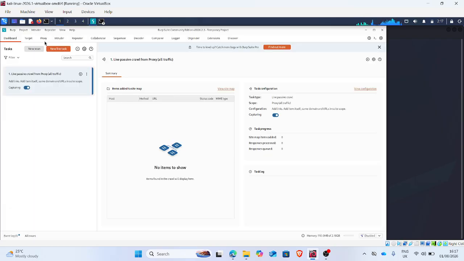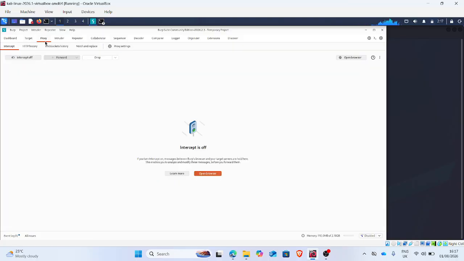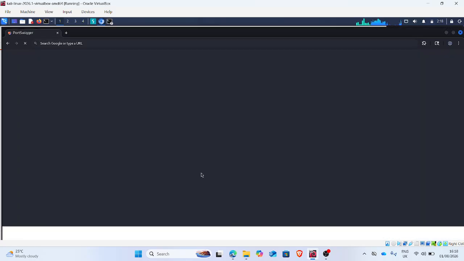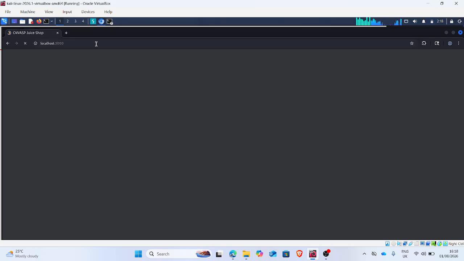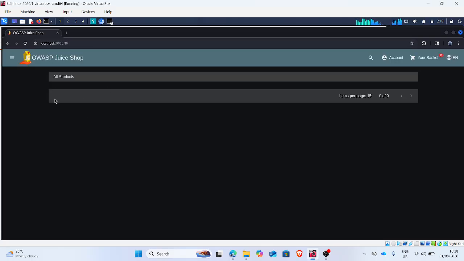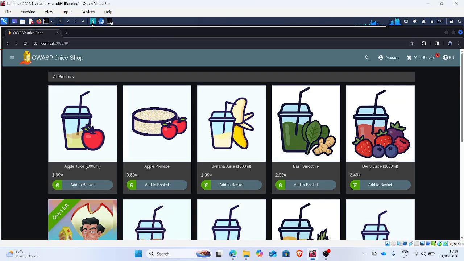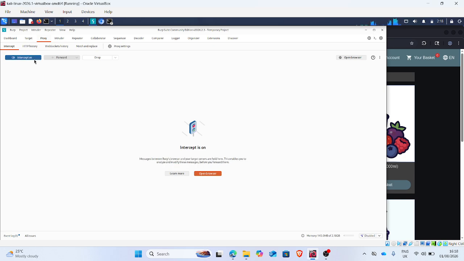Okay, so here we can go to Proxy, and then Intercept. The intercept is off. So we're going to run this in the browser, using localhost 3000. Here you can see the Juice Shop application is opened. Now we're going to turn intercept on. When intercept is on, Burp Suite will intercept traffic between the browser and the web application.